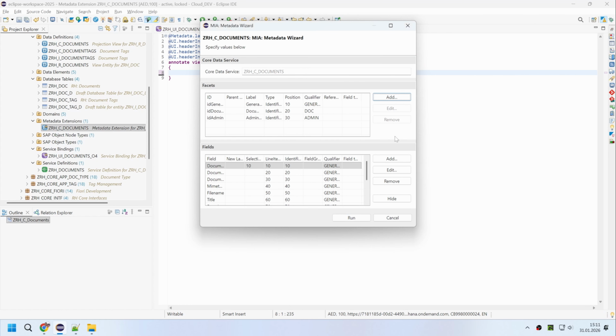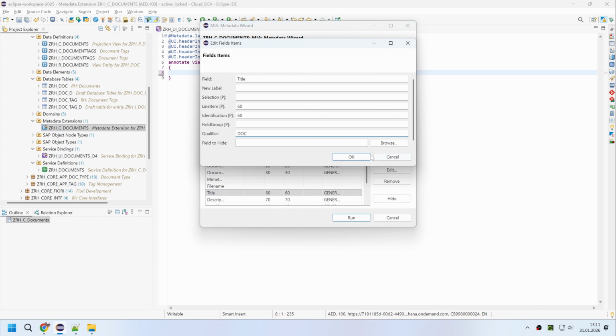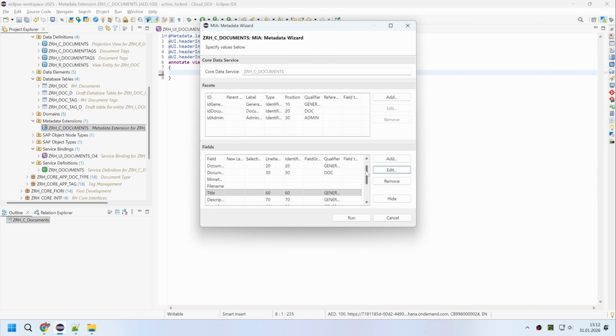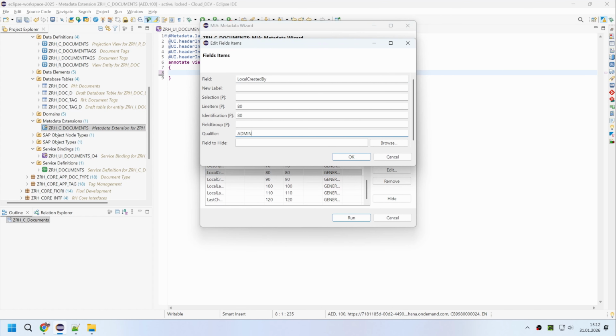Next, we can hide certain fields in the UI. For this, we use the hide action. In the IDE action, we remove the fields from the interface. These fields are auxiliary fields that we don't need to be visible in the document. In the next step, we adjust the fields and give them new qualifiers, as we want to assign them to the new facet. We assign the corresponding administrative fields in the lower section to the new facet for the admin fields.